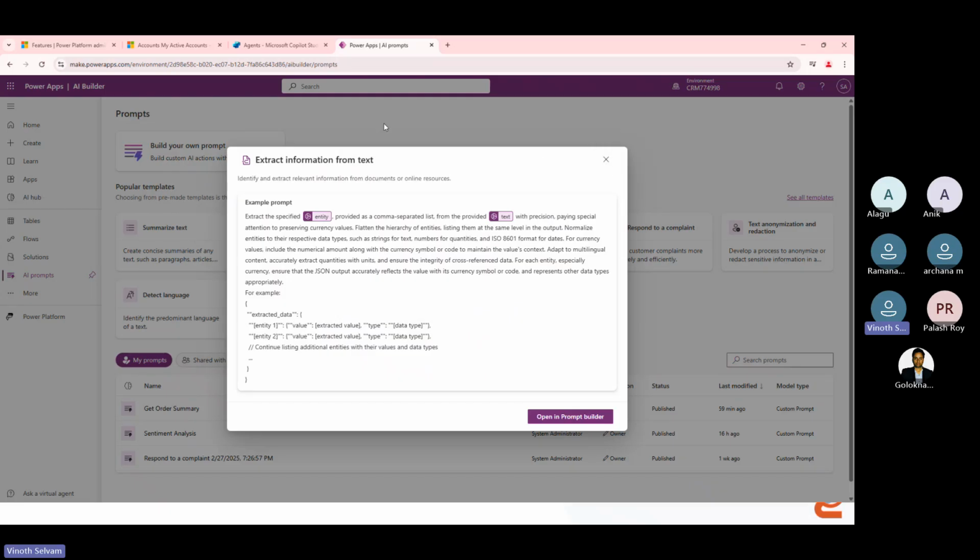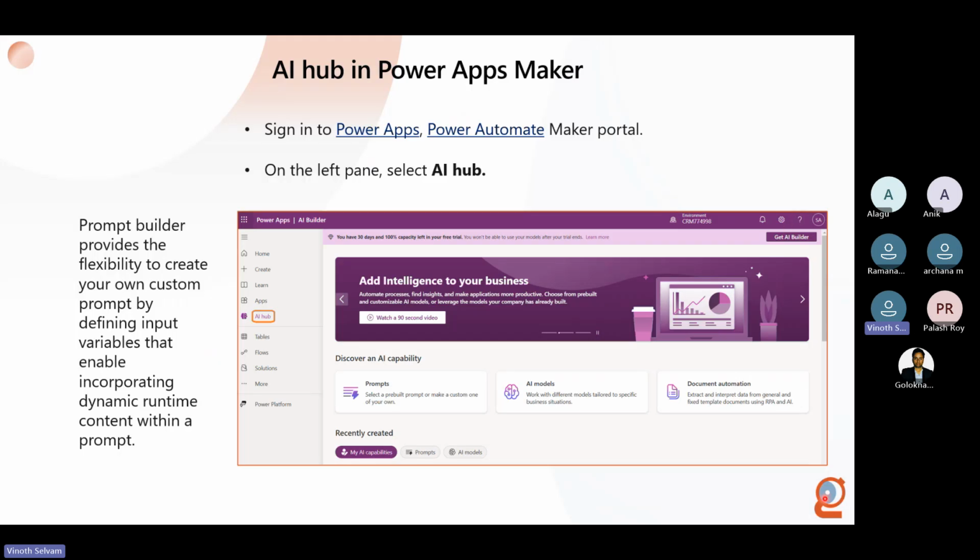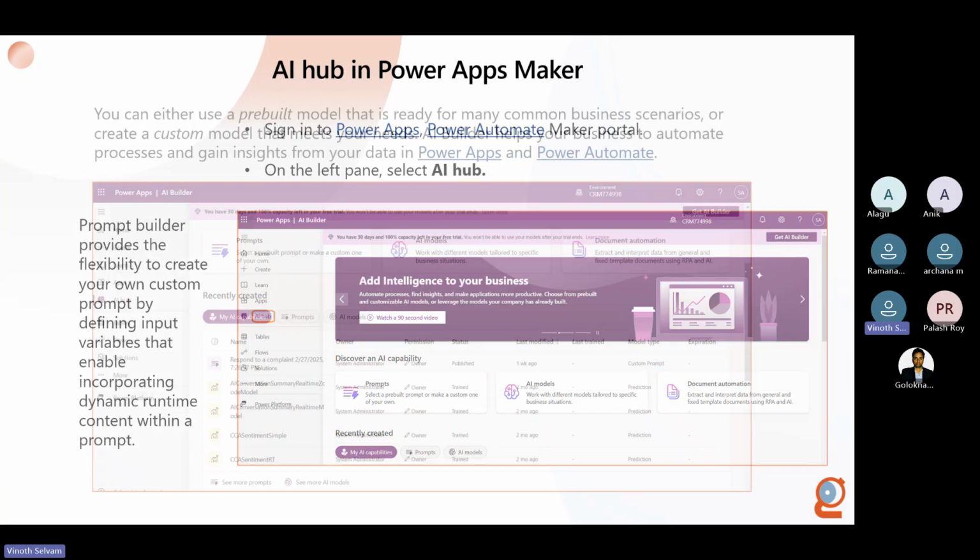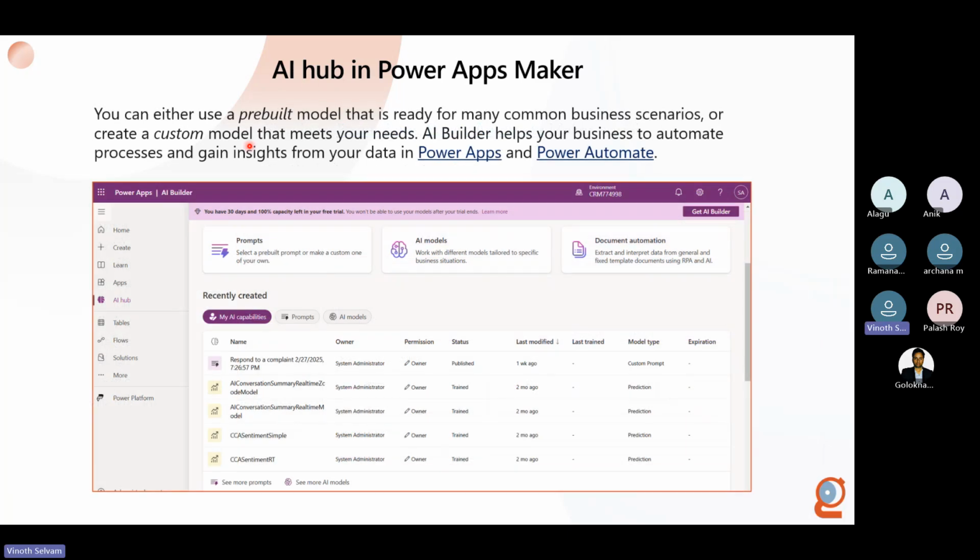Let me quickly go through the basic slides and then we can come back to the demo there. So we'll go to the next slide. This is what I was talking about. You can either use a pre-built model which is already present in the system, which they have designed for many common business scenarios that people will be using often. At the same time, you can design your own prompt.